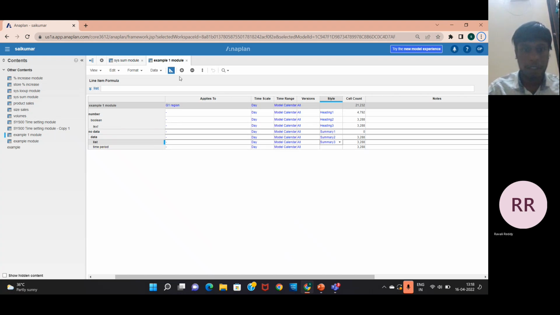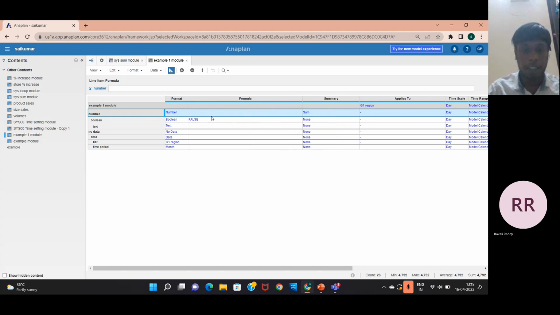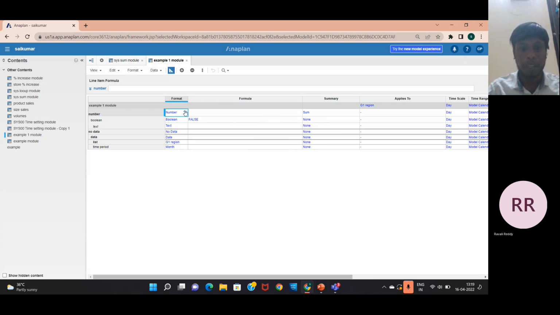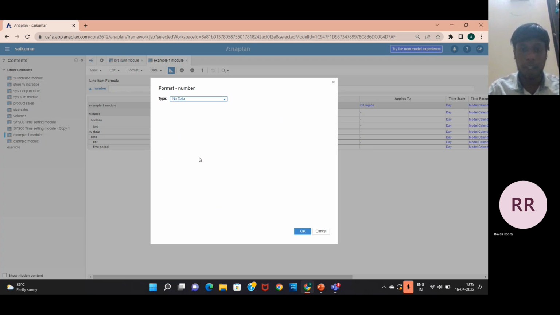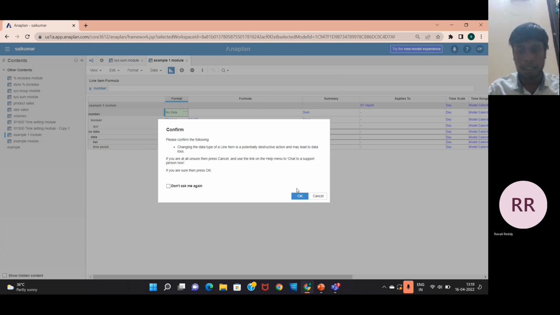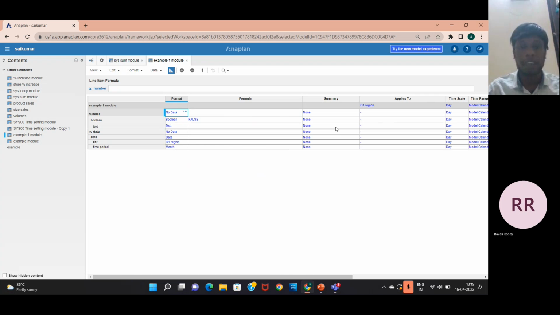Suppose the cell count of this number is 21,232. For this the format is number. If I keep the format as no data, then the cell count will be 0, because we kept the format as no data. If we keep the format as no data, it doesn't take any value.